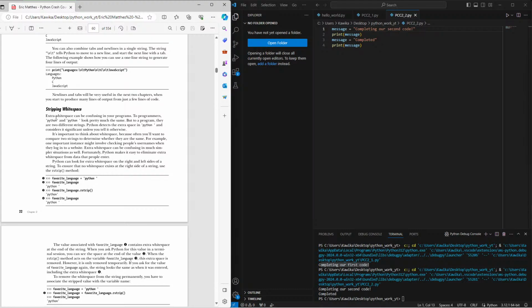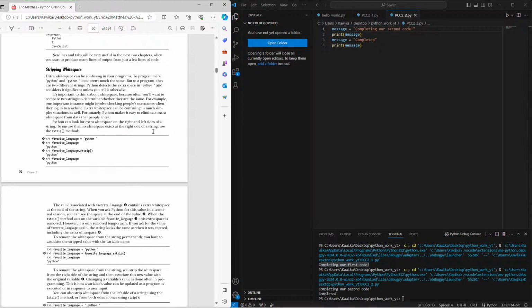Stripping white space. Extra white space can be confusing in your programs to programmers. Python and Python with a little space here look pretty much the same, but to a program, they are two different strings. Python detects the extra space in Python, and it considers it significant unless you tell it otherwise. It's important to think about white space because often you'll want to compare two strings to determine whether they are the same. For example, one important instance might involve checking people's usernames when they log into a website.